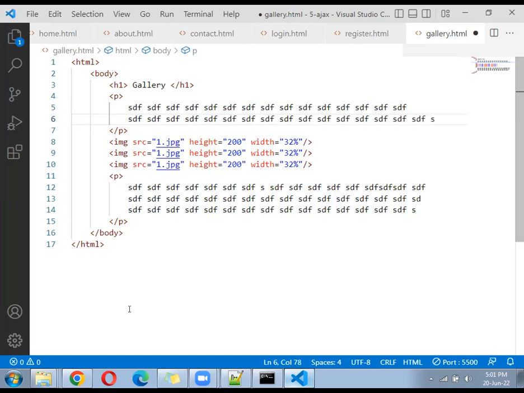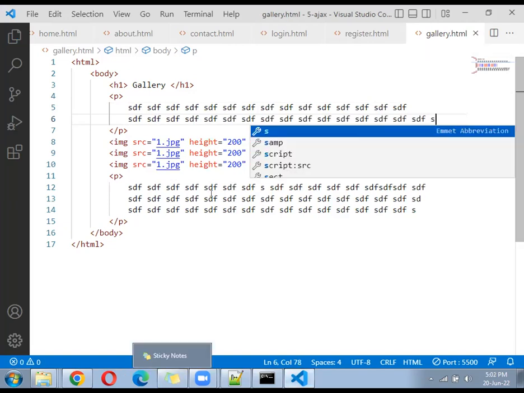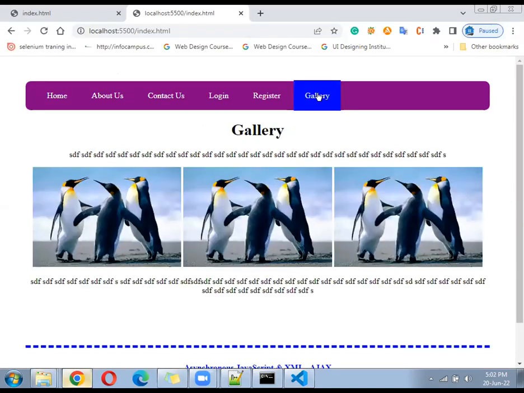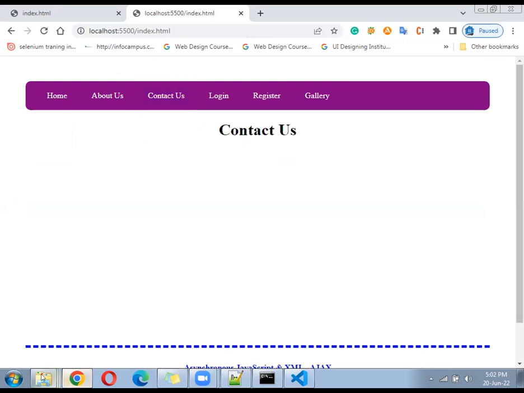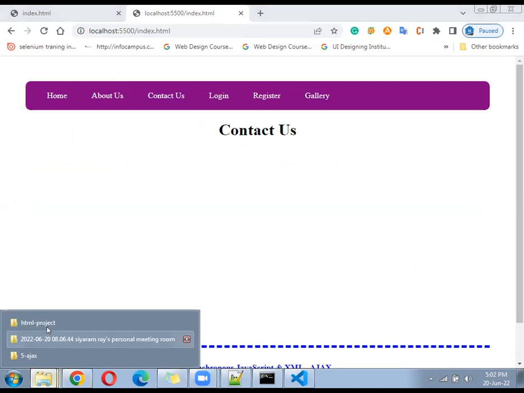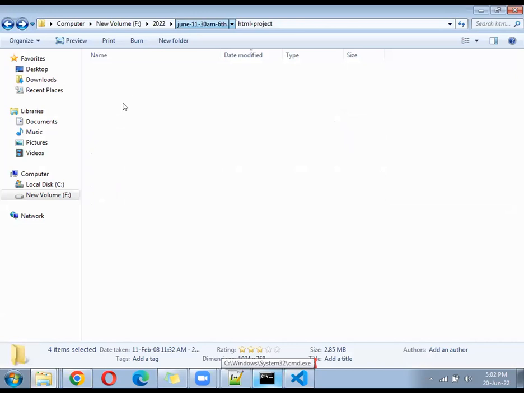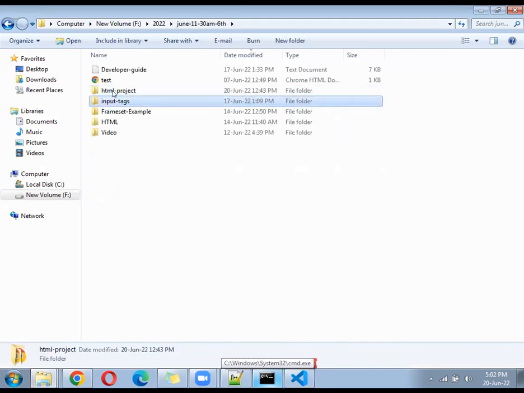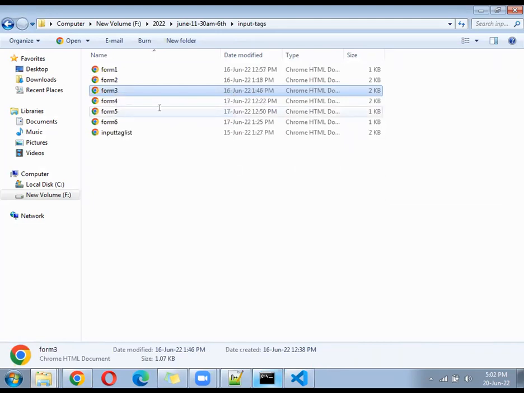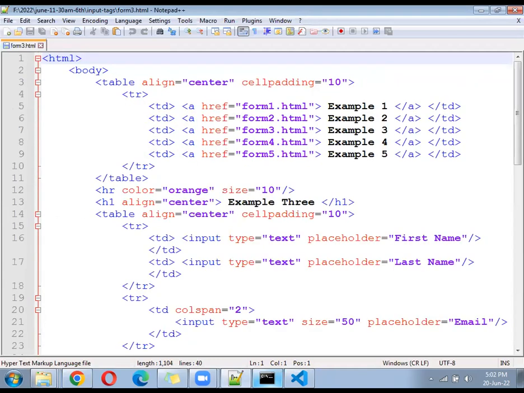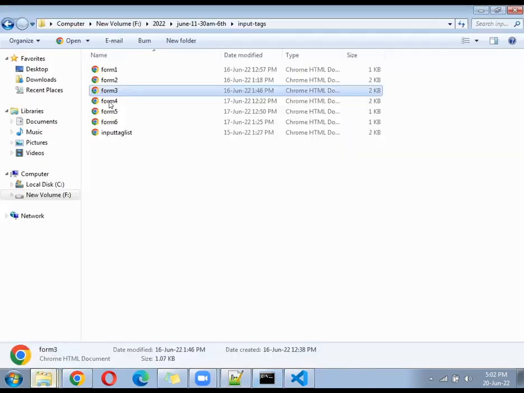Let me check now. What is the structure of my gallery page? Three photos. Let me see contact page. I can go to my page. I have a lot of contact pages. I can take from anywhere and I will add inside. Then I will see how that looks. Similarly, if you have a contact page, you can use that in your page.